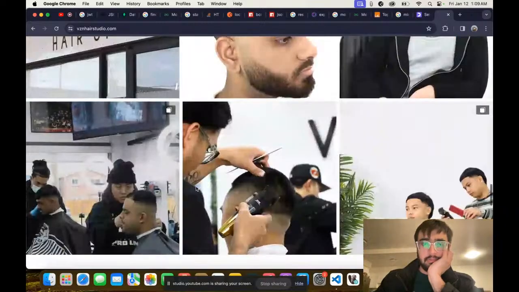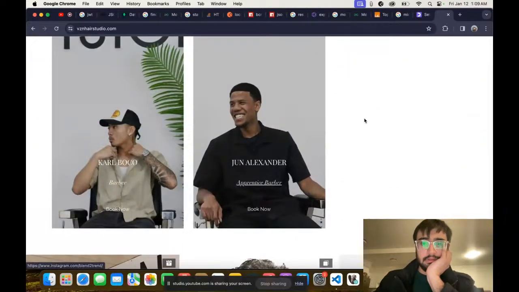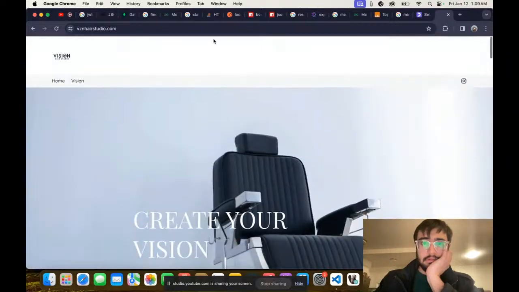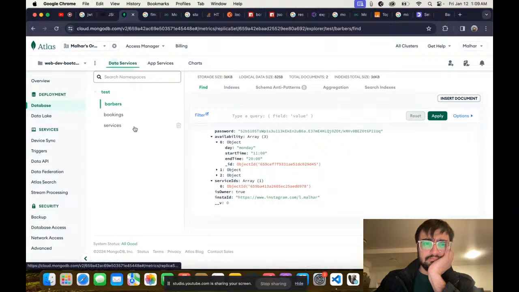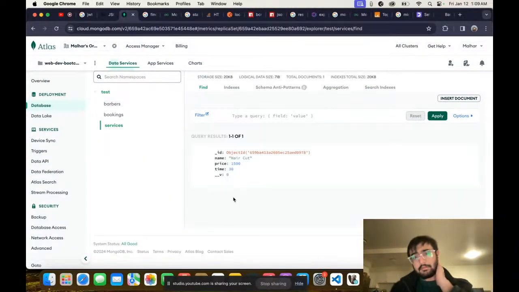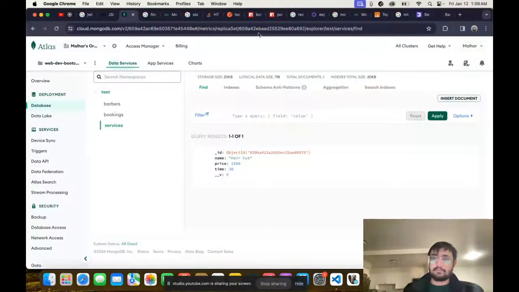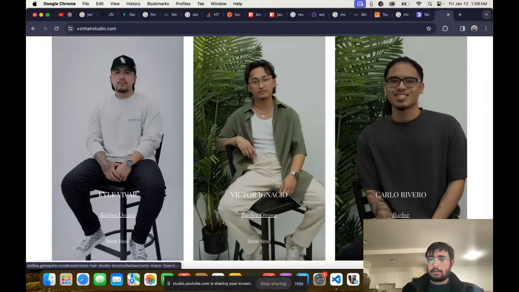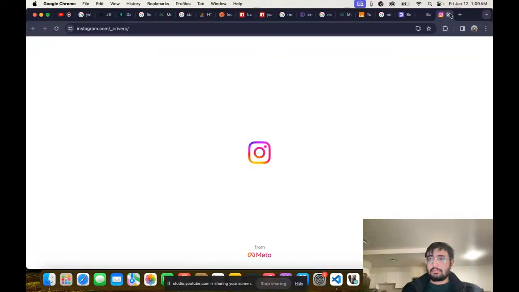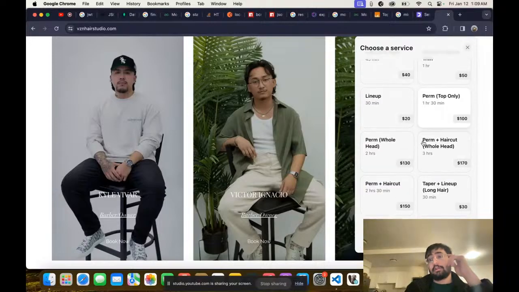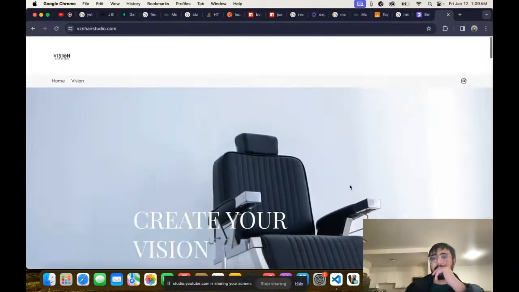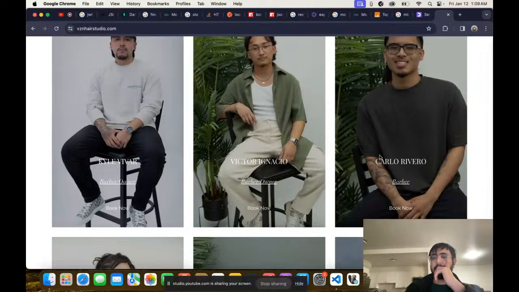Let's see what we can do. There should be one route for services which would get all the services when the user clicks book now. It would provide all the services, right? Like this would have the services of this particular barber.